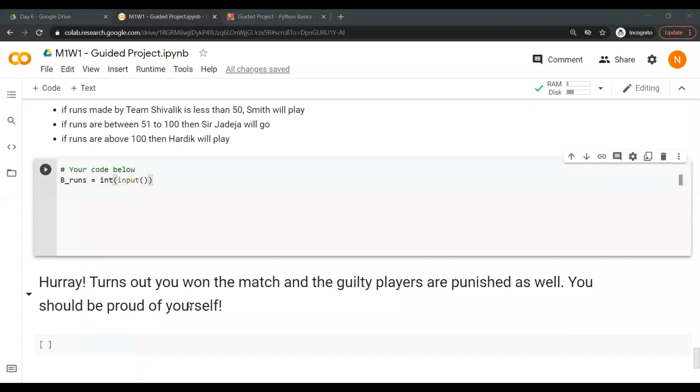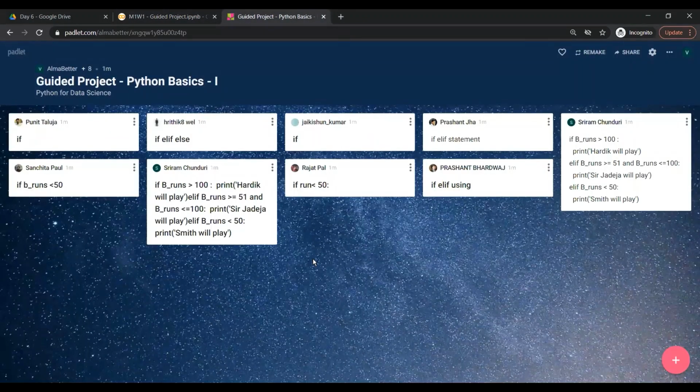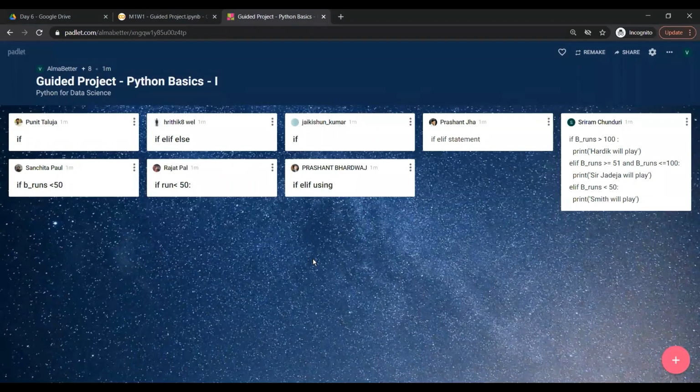So this you can take to be runs made by Shivalik. Maybe I can call this Shivalik runs. Okay, Sriram is saying if B runs greater than 100. Okay. Yeah, I know we'll be using if elif. So can you guys please write your answer?